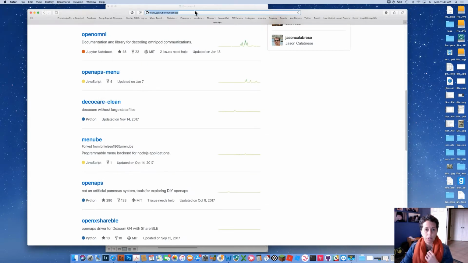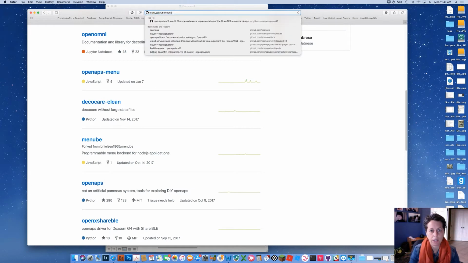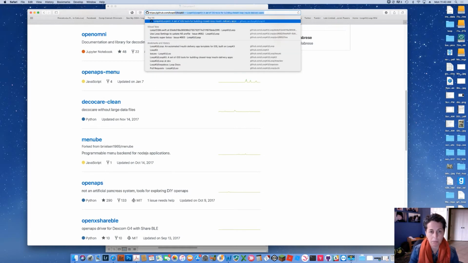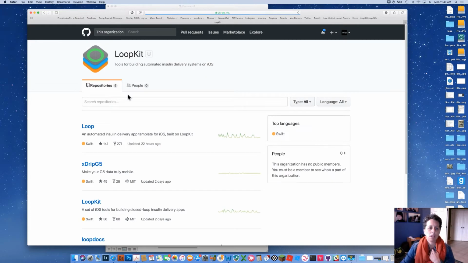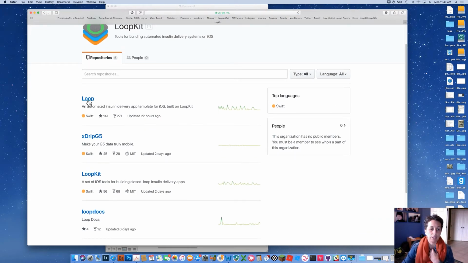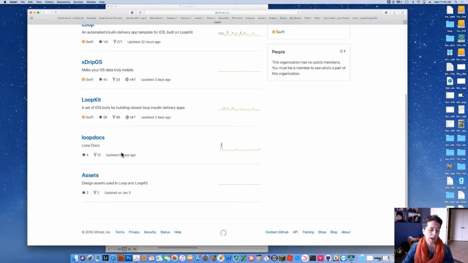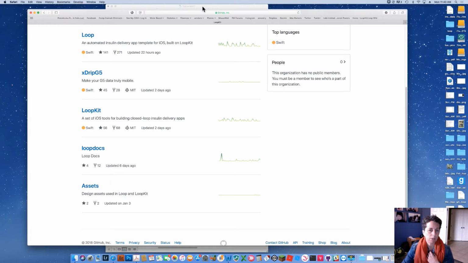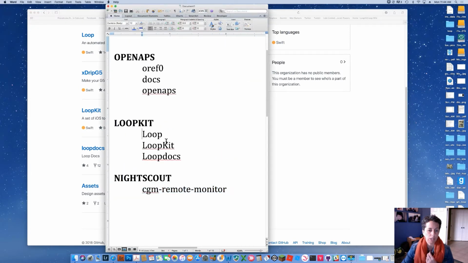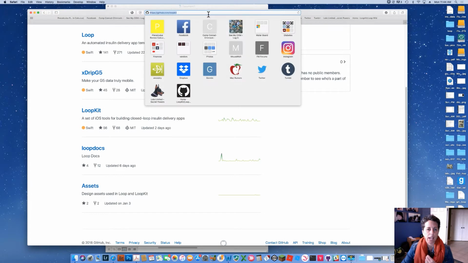If you're a Loop user, let's go check out LoopKit's books. LoopKit has Loop, xdrip-client, LoopKit, LoopDocs, Assets, so it has 5 cookbooks. Most of the ones we deal with are these 3 here, and most of you only deal with one, and that's the Loop book.